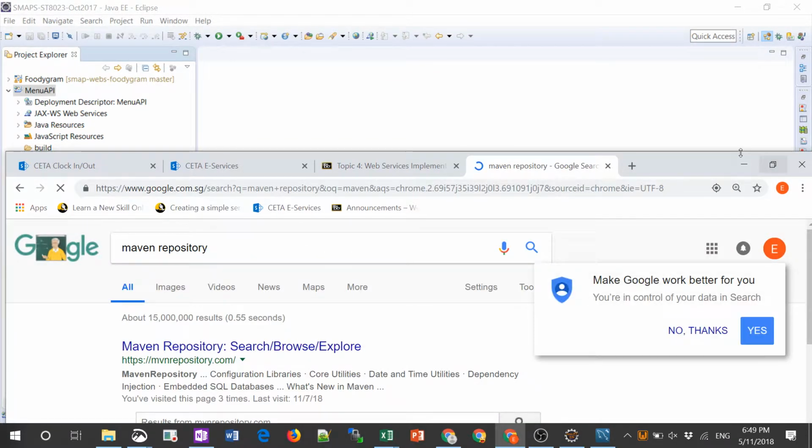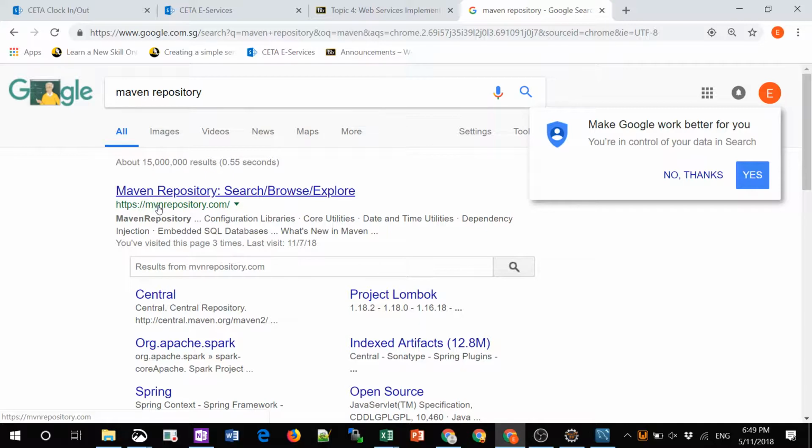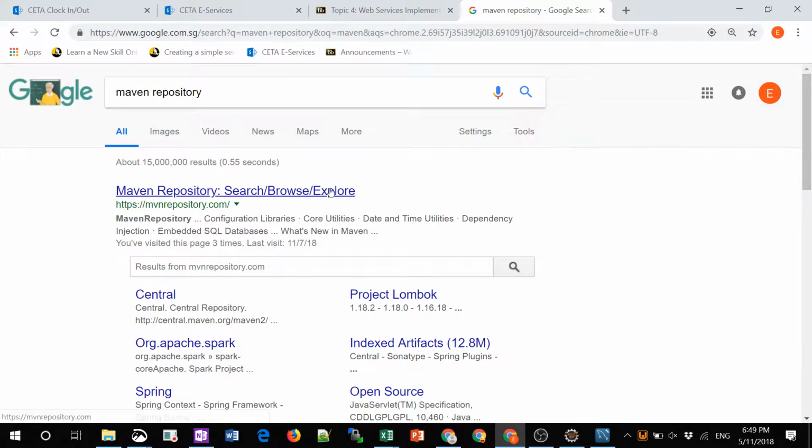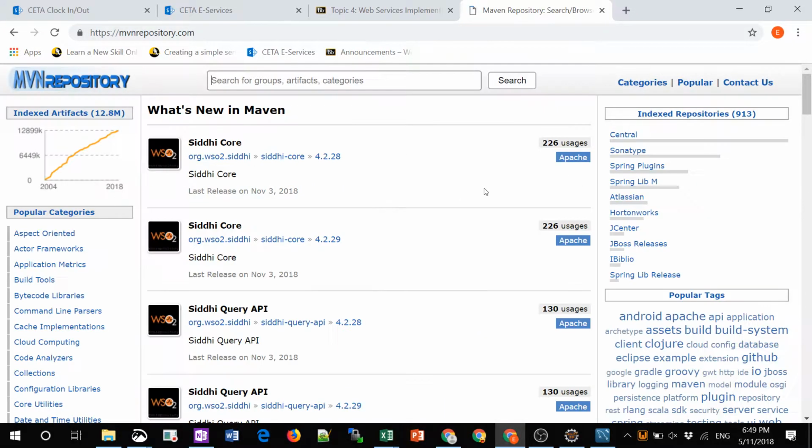So if you go to Google Maven or go to mvnrepository.com, okay, let's look at what Maven is first. Now Maven basically is a website that stores, it's like a directory of all the different libraries you can use in Java. Of course, other than Maven, there are also other library repositories that you can use. Maven is one of the popular ones.